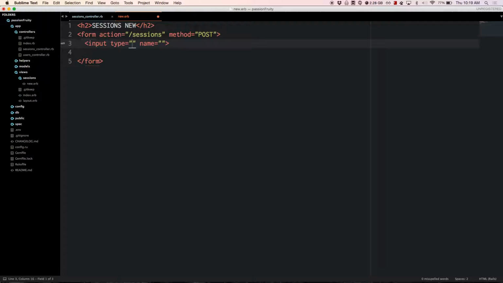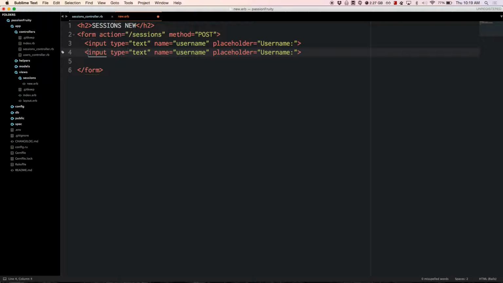Okay, we've got an input type. This one will be text. The name will be username. And I'm going to put a placeholder, which will be username. And we'll duplicate this one down here. The next one, the type will be password. It's important to set your password fields to type password so that it's not displayed in plain text. The name will be password.